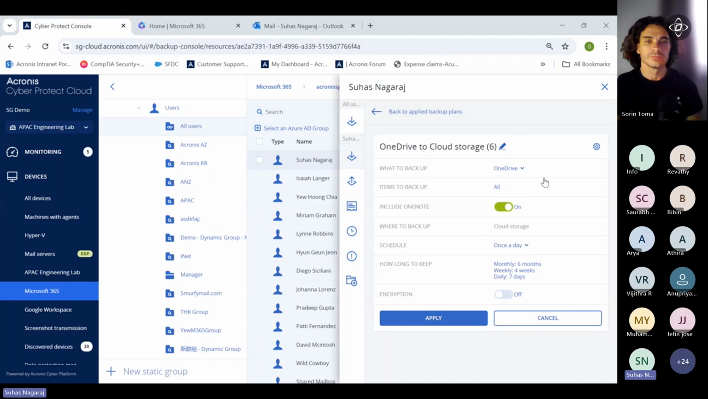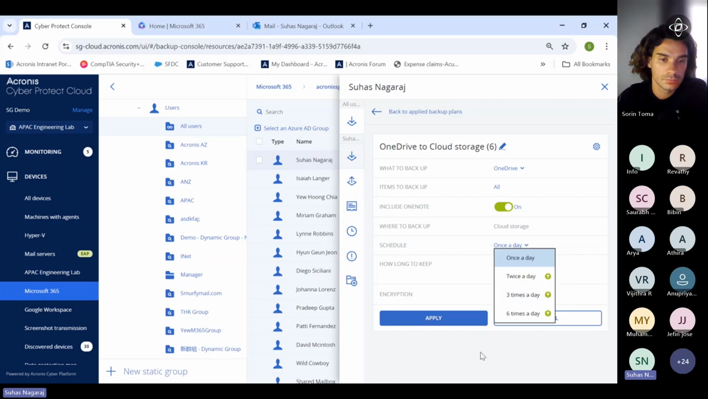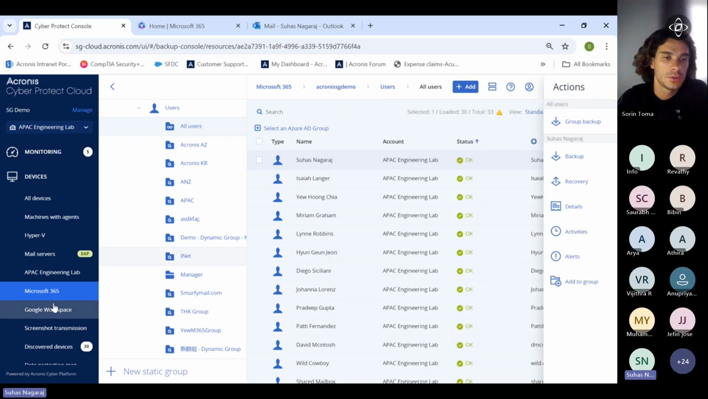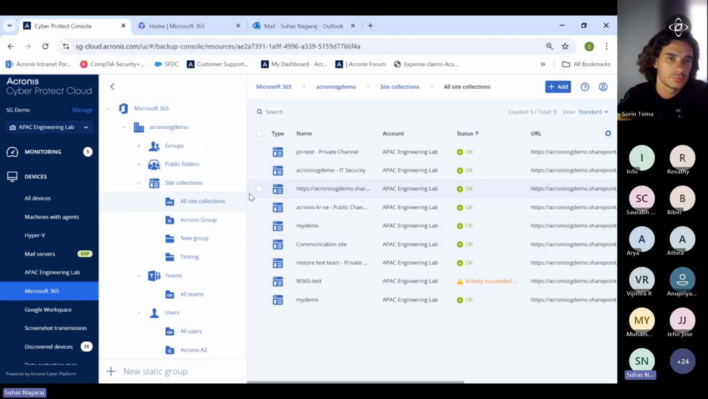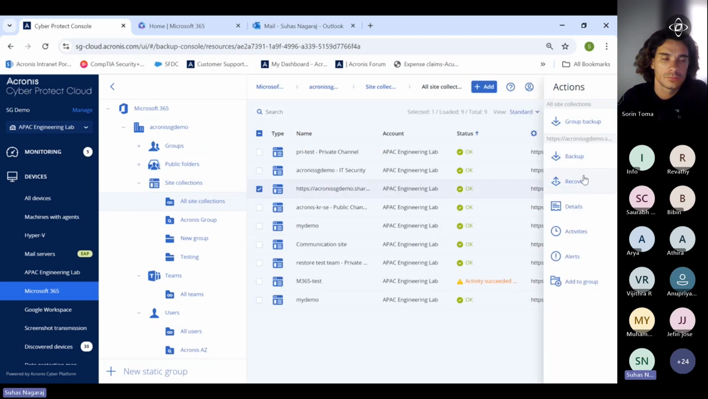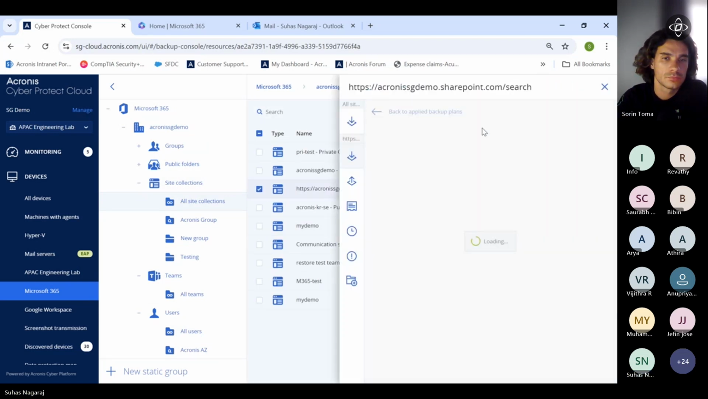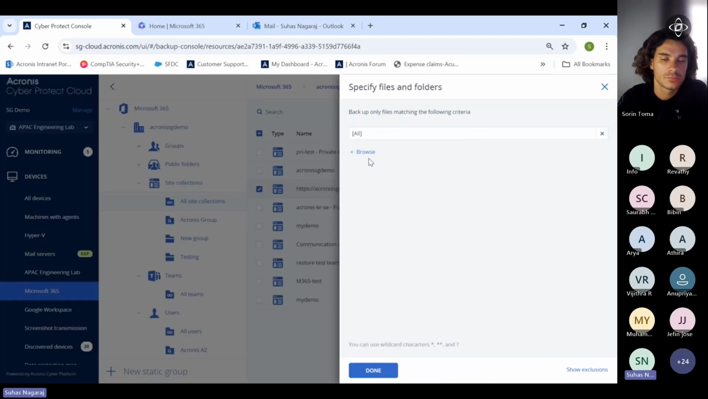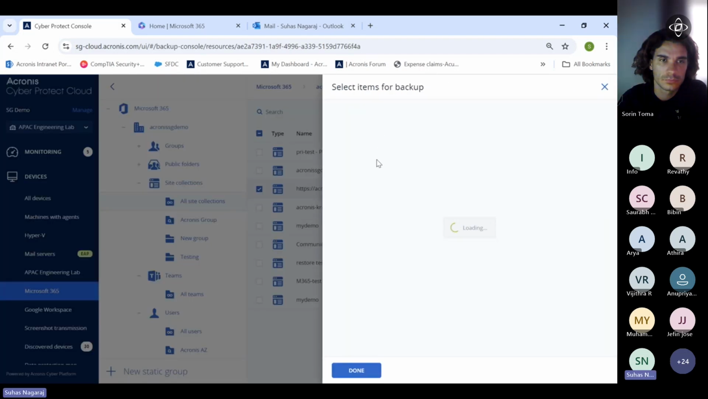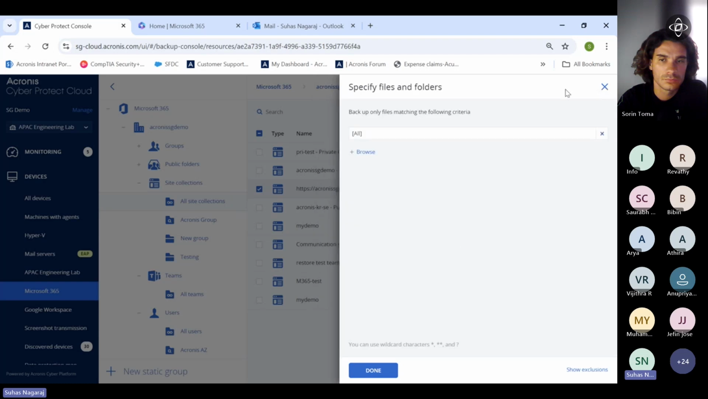So here, basically for OneDrive, I can select what I want to back up. We can increase the number of backups per day. We can set the retention. We can encrypt. So now coming to the site, same way I can select the site. I want to back up this. I can create a plan. Again, I will add what I want to back up. Either I will browse and select, or based on the file extension, I will back up. We will set the retention.